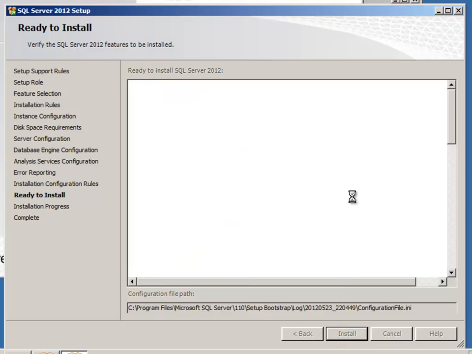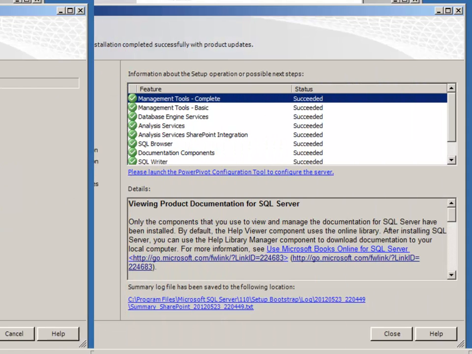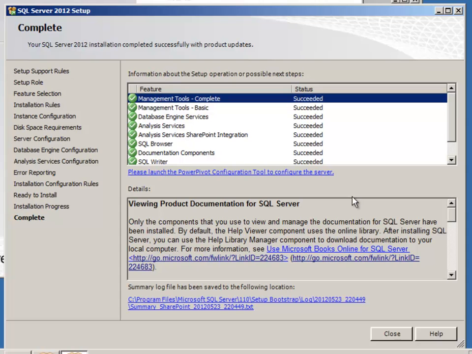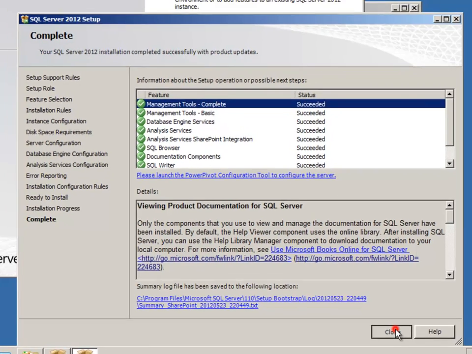And from this point, we can just wait for all of the software to be installed. After this is complete, we'll come back and run the PowerPivot configuration tool to get the SharePoint farm initialized and all the services initially brought up and running. Once the installation wizard completes, just read through the list and make sure everything succeeded. In this case it did, so go ahead and close that.